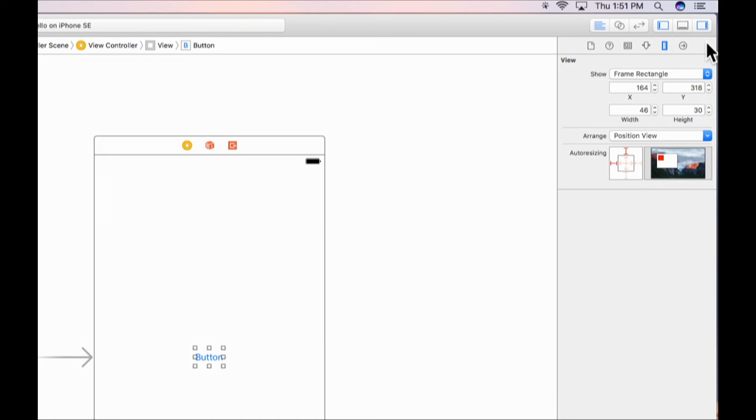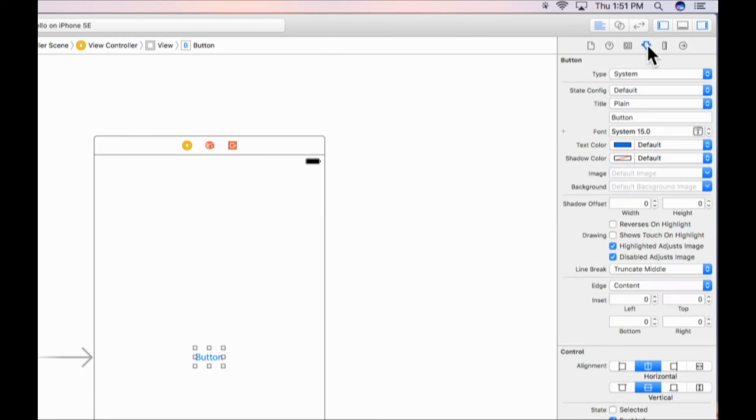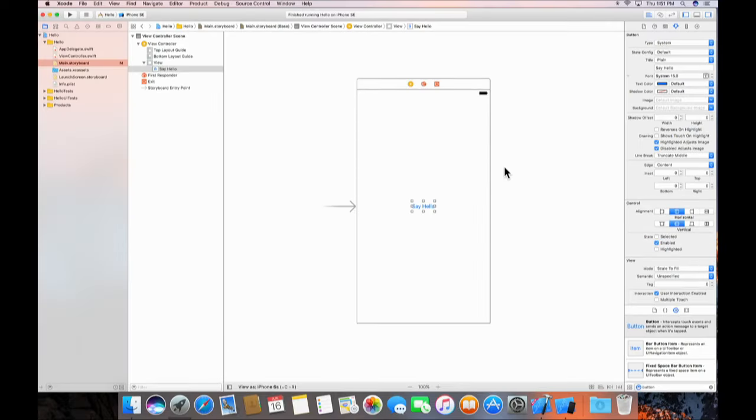I'm going to change this button's title to say hello. And I can do this in the attributes inspector. But an easier way of doing this is by double-clicking on the button and just typing the title that I want. Great. So now we have our button in our scene.